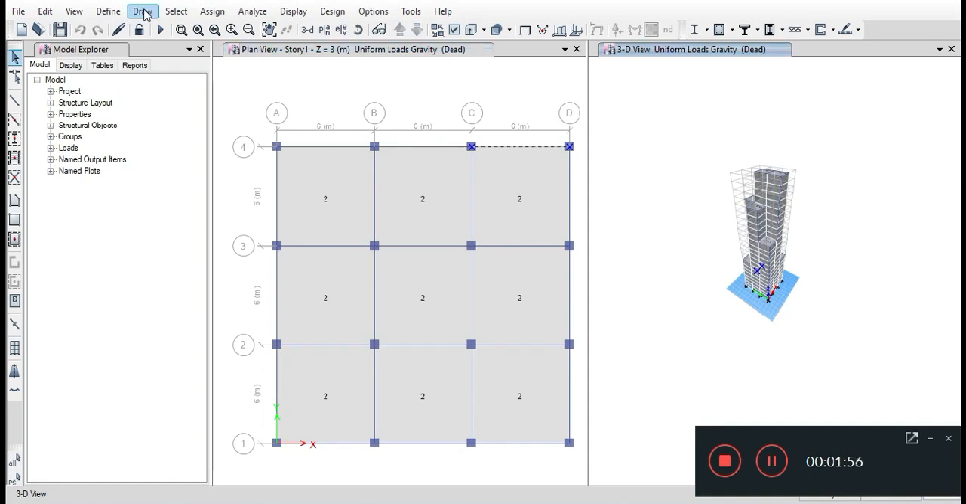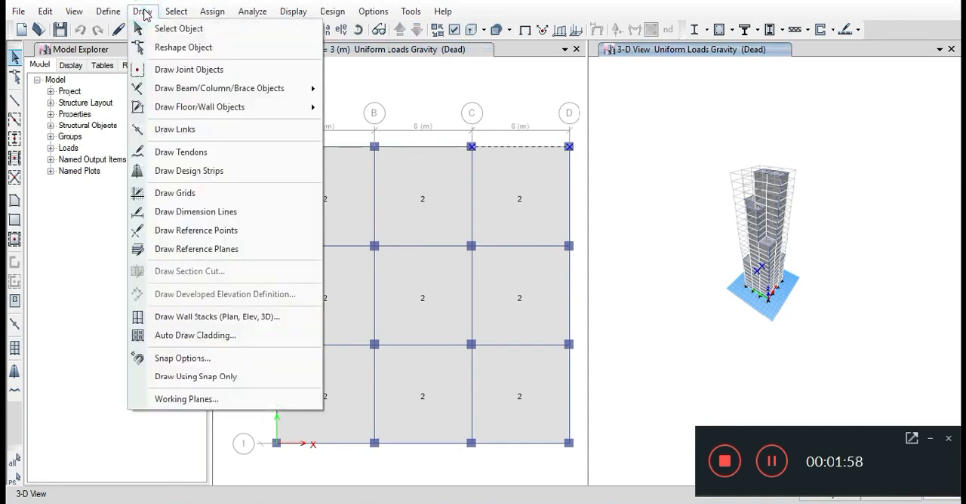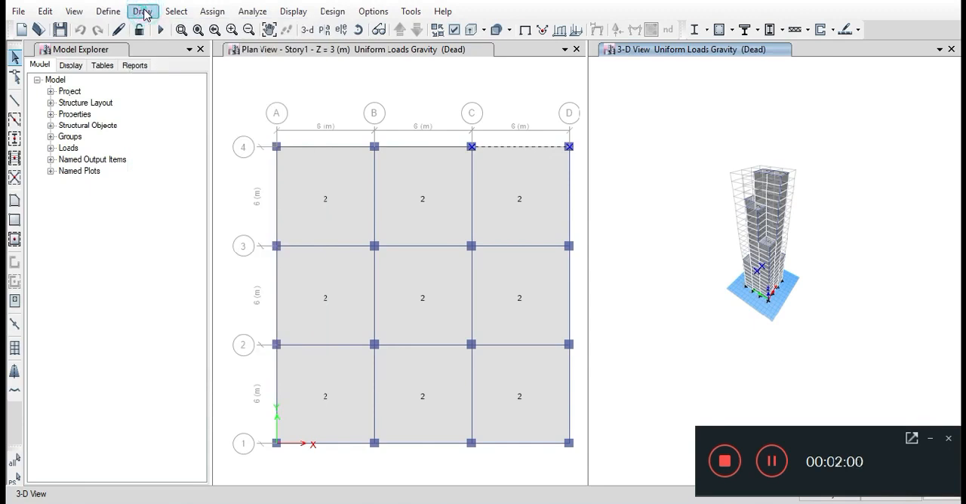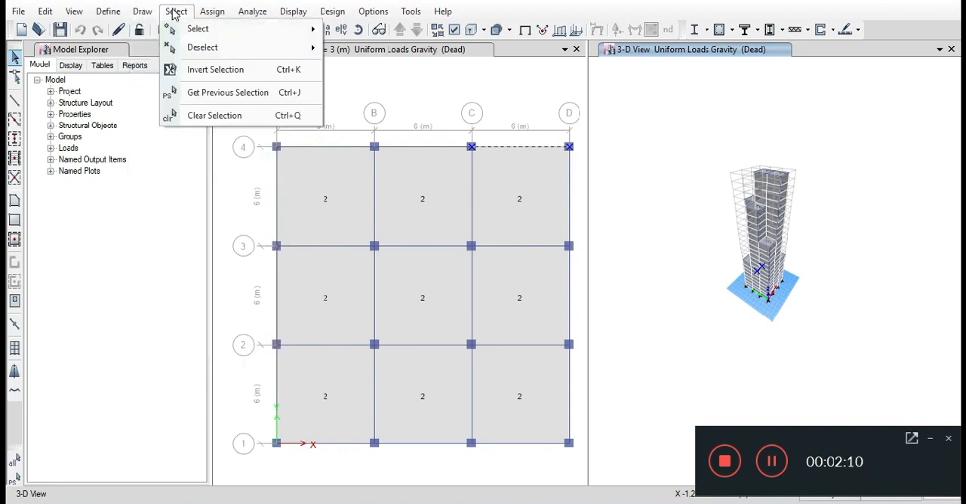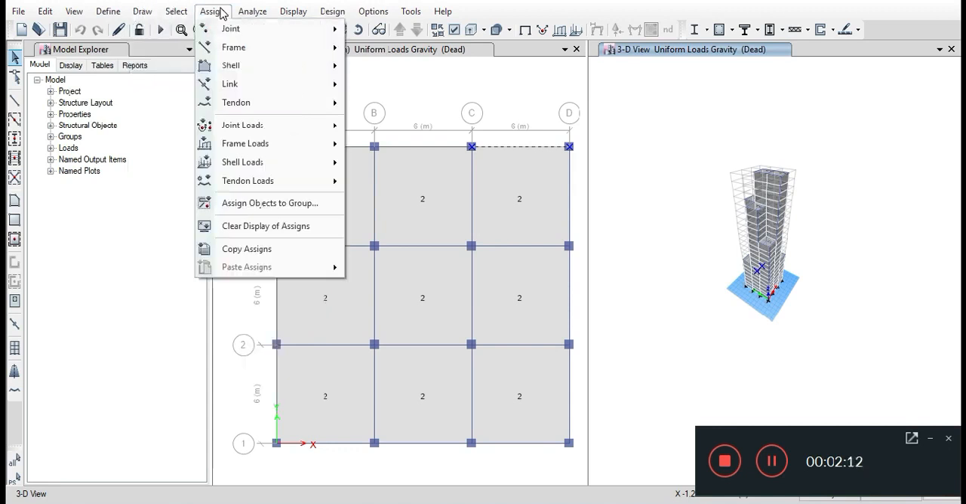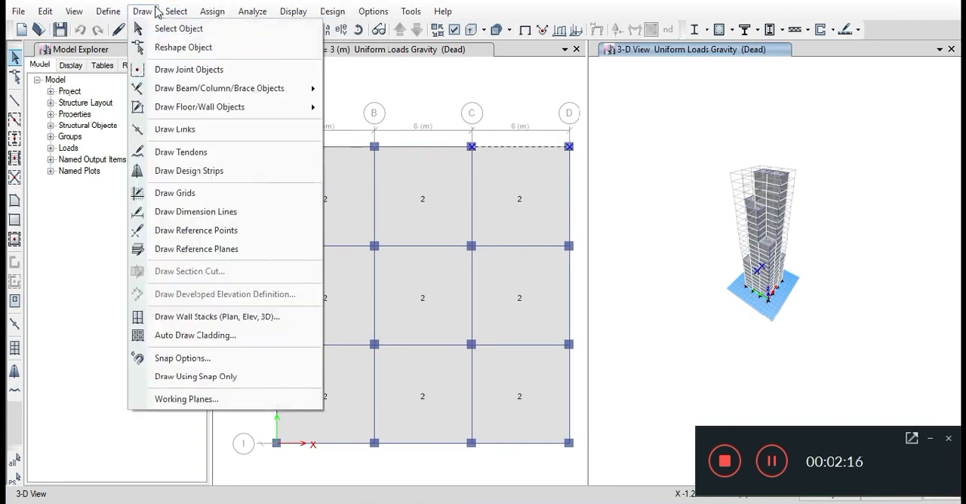Using the draw option, carefully draw beams and columns. Here I have already drawn. After drawing carefully as per the given question, loads have to be assigned. On slabs, a uniform dead load and live load have to be given as per the given question. And for cladding, 0.2 kN per meter is given on the beams.